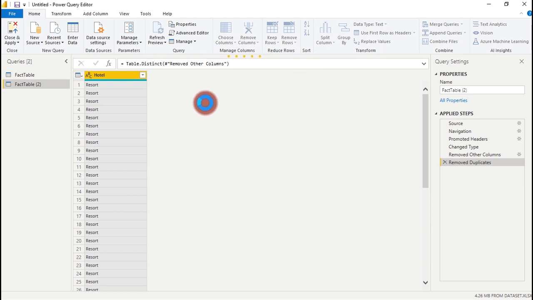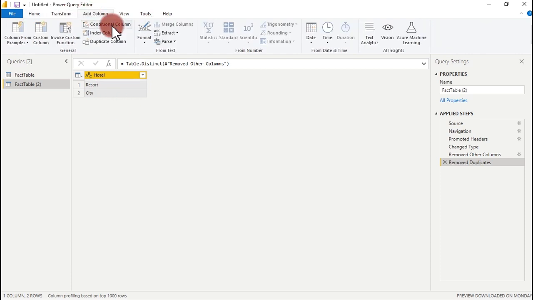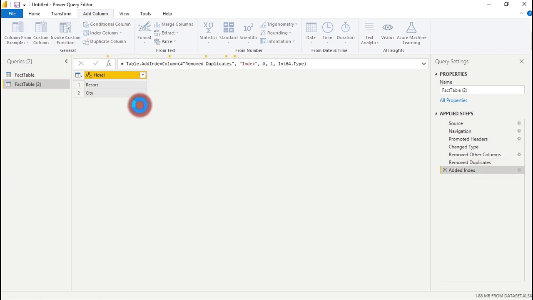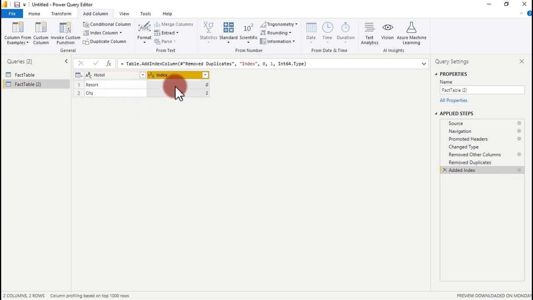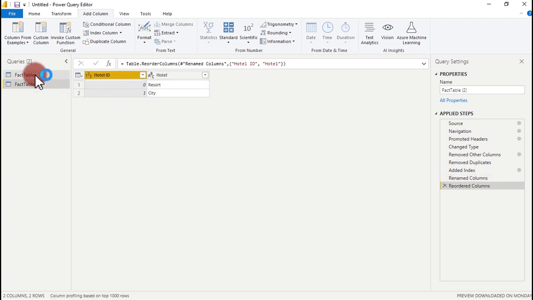So what we just have is two hotels, resort and city. The next thing we're going to do is click on add column and add index number. I just want to show you this example. It's not really important in this particular tutorial, but it's important for you to know that something like this exists. So just name this one hotel ID. Once you've named it hotel ID, you can bring it right here, so rearrange it. That is all you need to do.